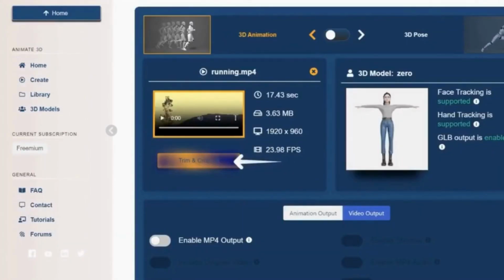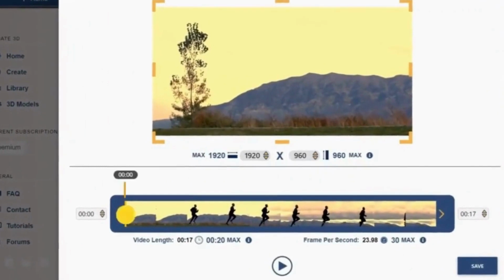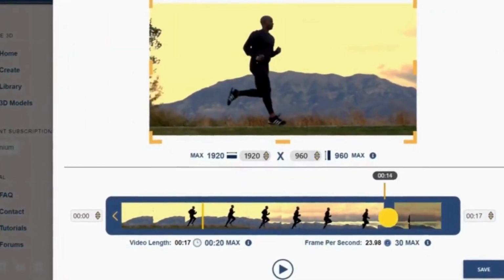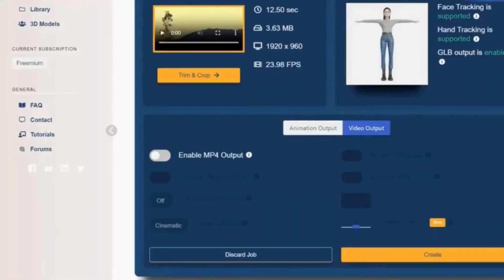In this example, after uploading the video here, you trim or crop the video using the Trim and Crop button if necessary. Once done, click the Save button.